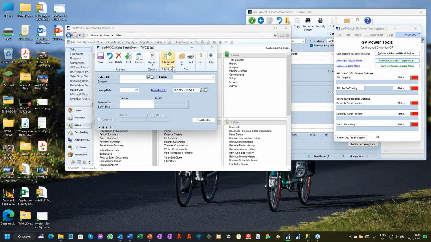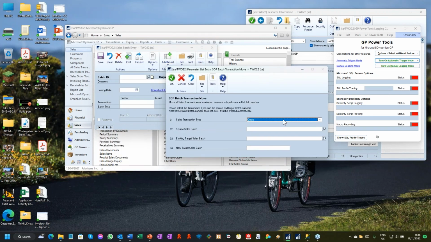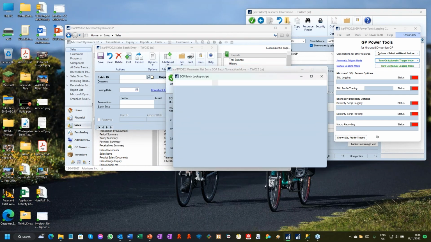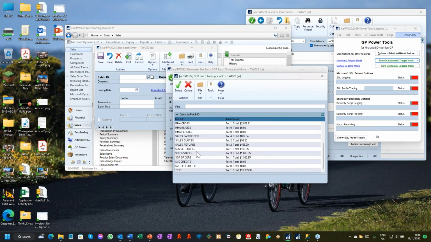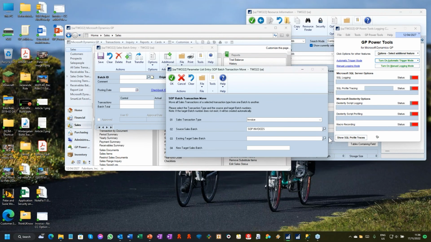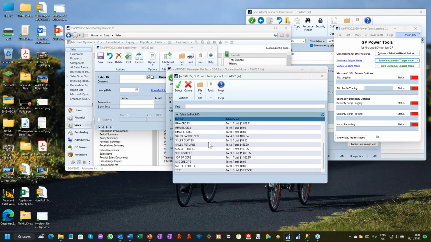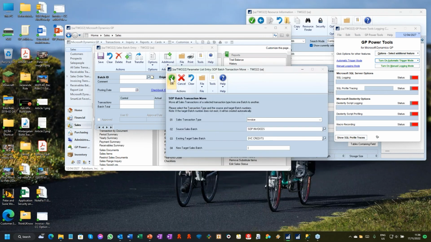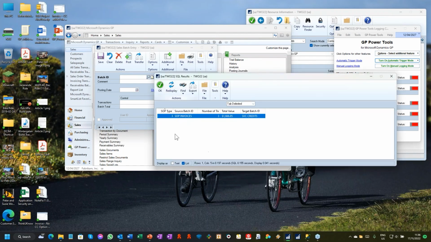This is available on the samples page, where there are lots and lots of different samples of what you can do with Power Tools. What we've got here is some scripts that allow me to, for example, move transactions from one batch to another. So I can say I want to remove all of the SOP invoices, and I'll throw them into service credits for now. I can now run this, and it will copy those 3 invoices across.